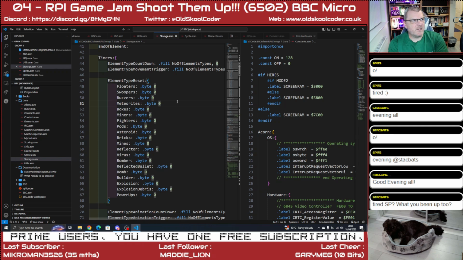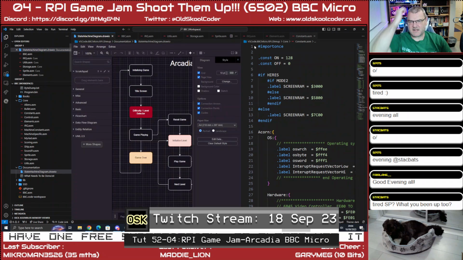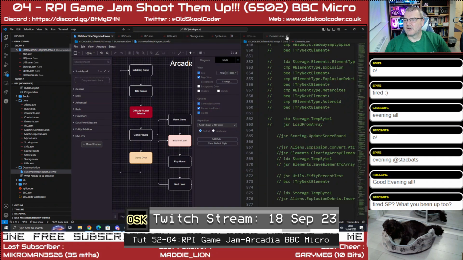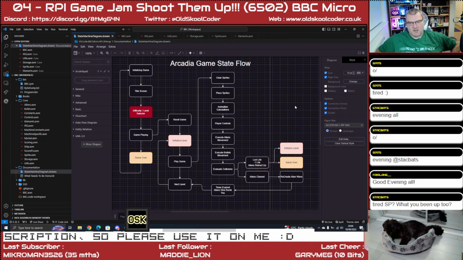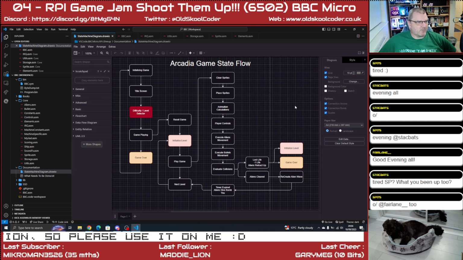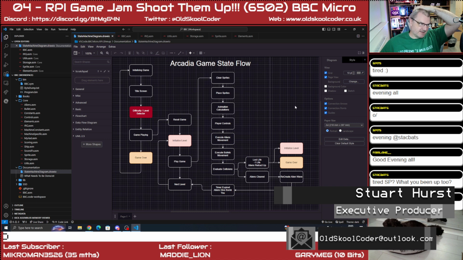So on Saturday we worked out the state machine, of how we're going to flow this, how we're gonna run the game through its different states. So I'm gonna try and stick to this.